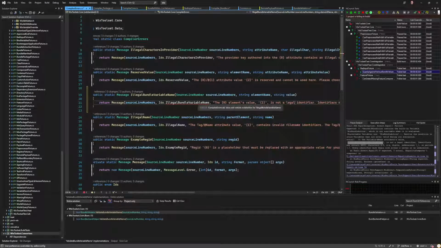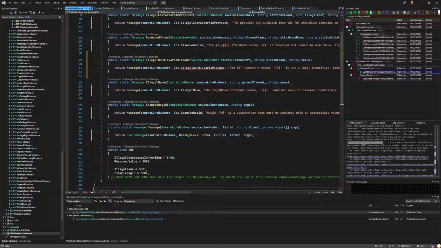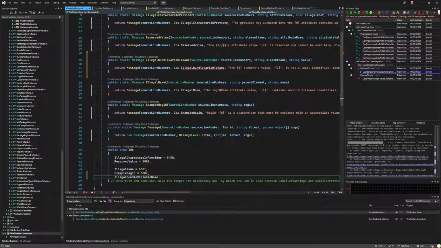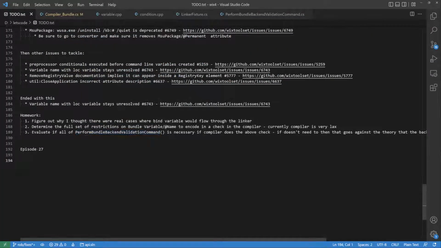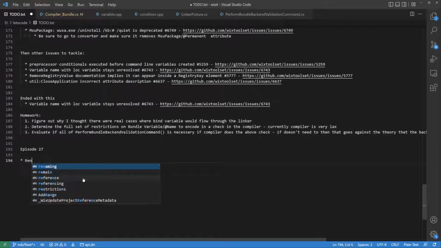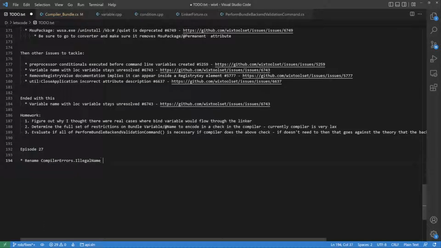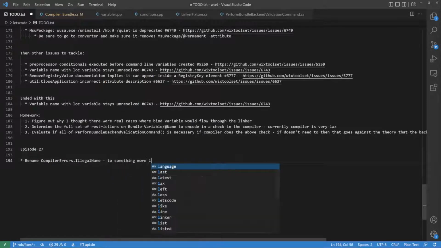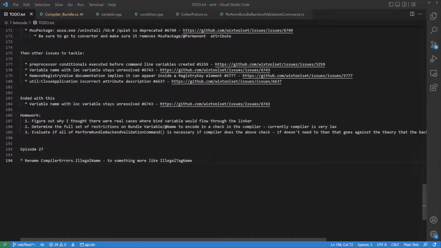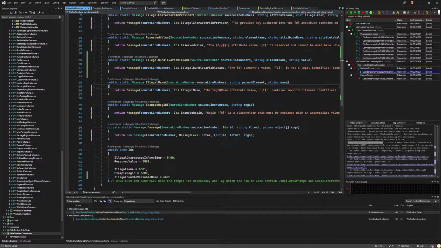Woo, all right, let's grab this number and go put it down here at the bottom. Yep, and we get a new one, equals 6603. Woohoo. I'm going to pick this up. I'm going to put this in my to-do just because I want to drop it in right now. Rename compiler errors dot illegal name. Something more like illegal tag. I think that's what it was, right? That's the tag stuff we're talking about? Yeah, illegal tag.